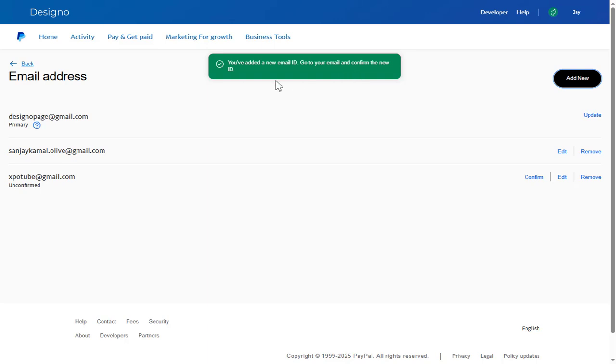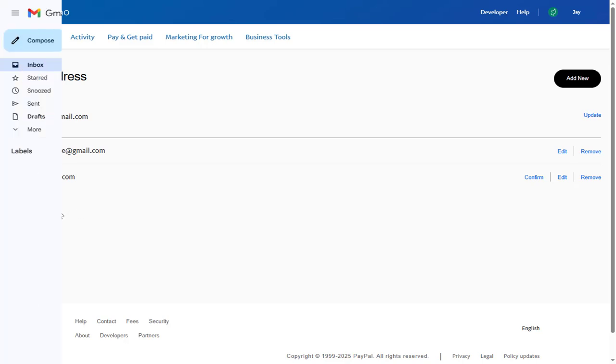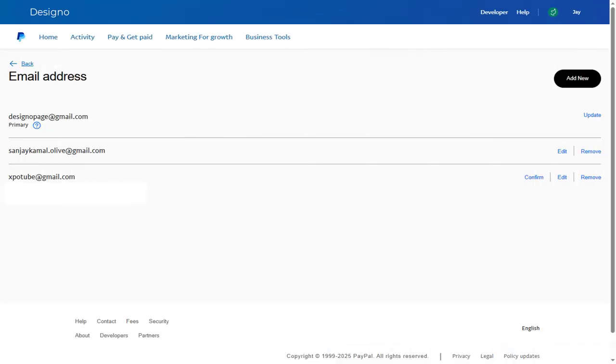And done! The new email account is added in PayPal. To make the new email account active to use, you need to verify and confirm the new email account. And done verifying the email account. Now, the email account is activated to be shared and collect payments from clients.